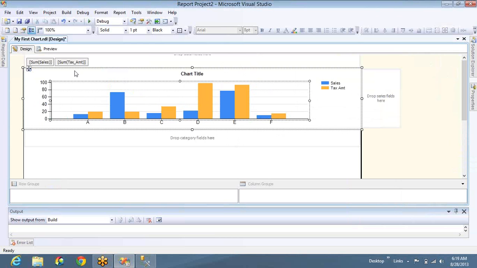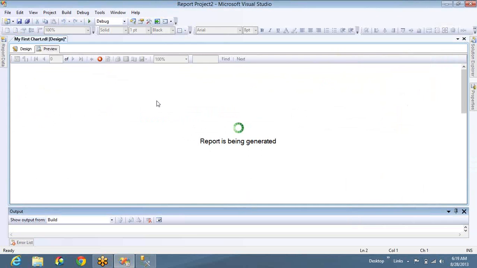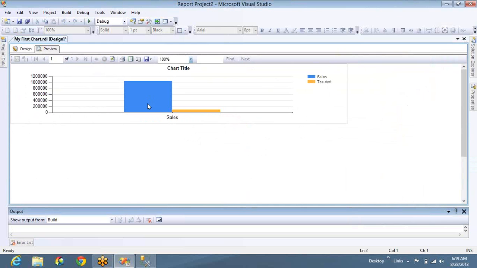This is also numeric, right? So if you see here, this is the sales amount and this is the tax amount, right? So if you don't have categories or series, it won't split or it won't break up. It will show only the sales. You are asking the system to show only the sales amount and the tax amount. Is it clear?